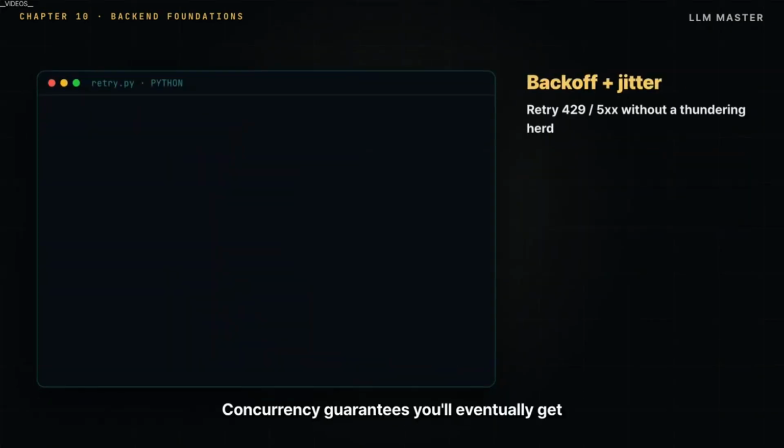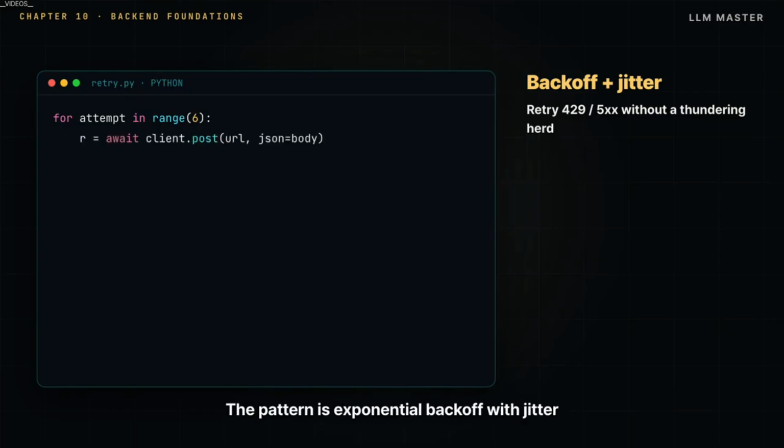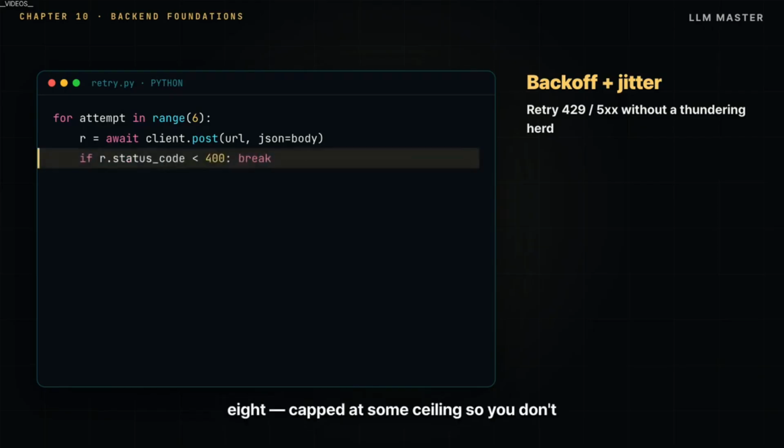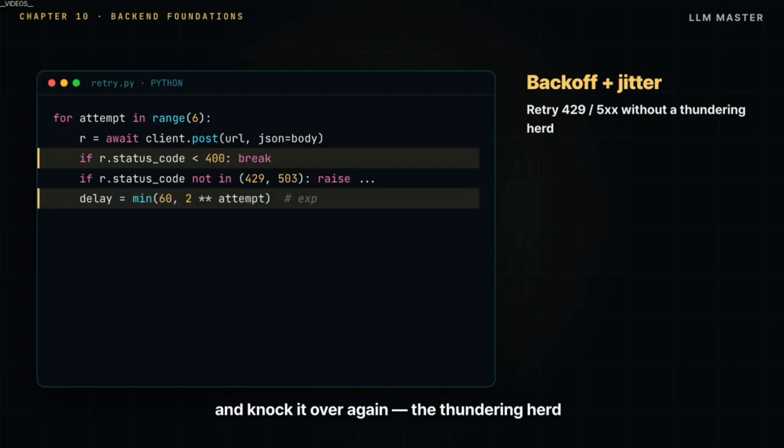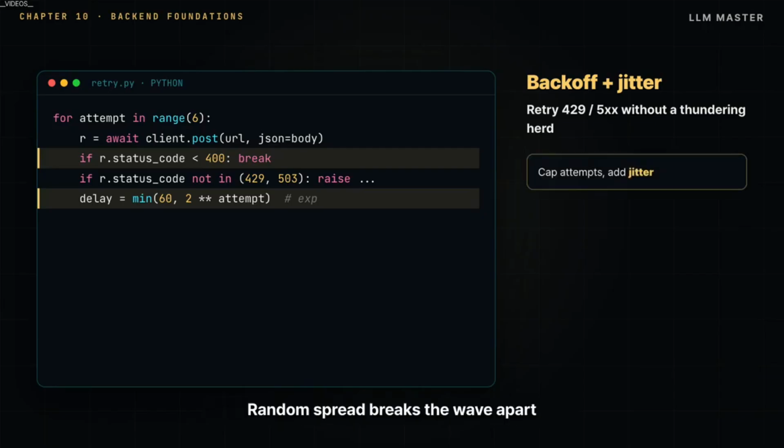Concurrency guarantees you'll eventually get rate limited or hit a transient blip, so retries aren't optional. They're the design. But retry naively and you make it worse. The pattern is exponential backoff with jitter. Exponential: after each failure, wait longer. 1 second, 2, 4, 8. Capped at some ceiling so you don't wait forever. Jitter: add a random amount to that delay. Without jitter, 1,000 clients that all failed at the same instant retry at the same instant, hammer the server in a synchronized wave and knock it over again. The thundering herd. Random spread breaks the wave apart.